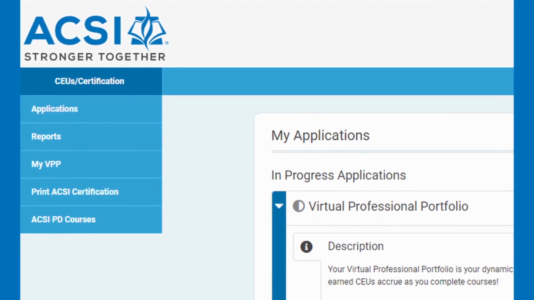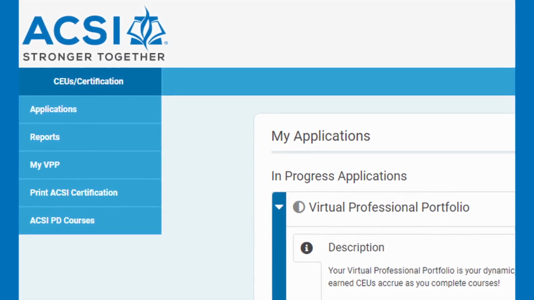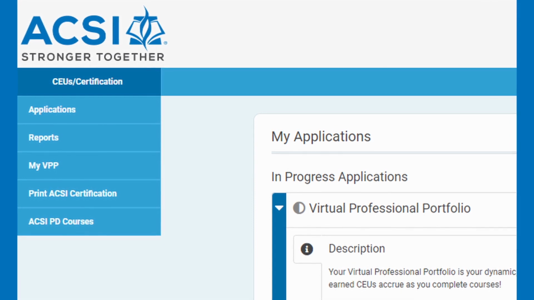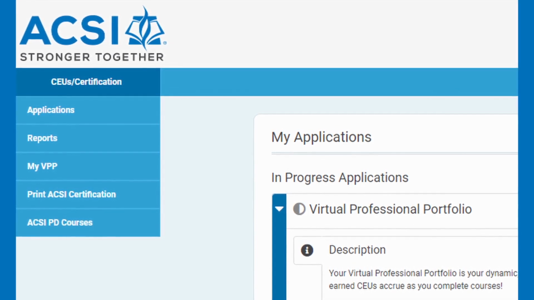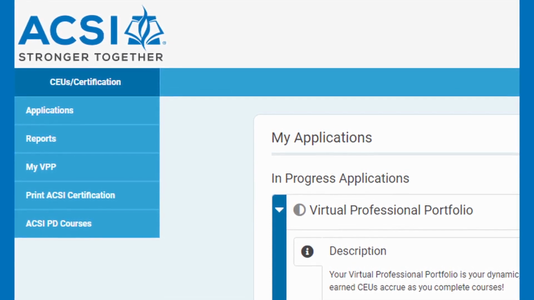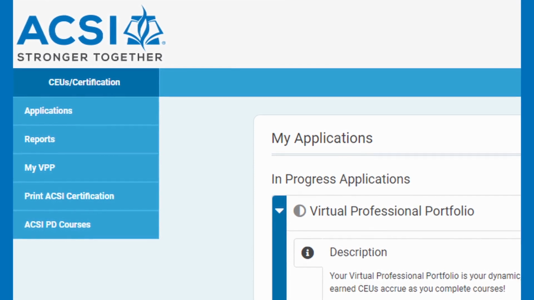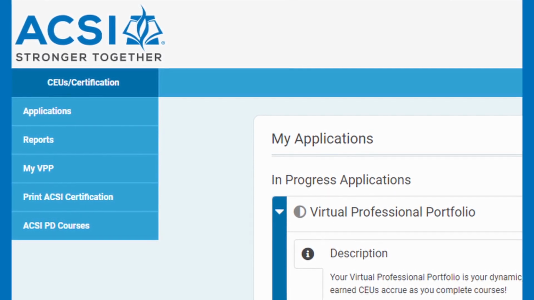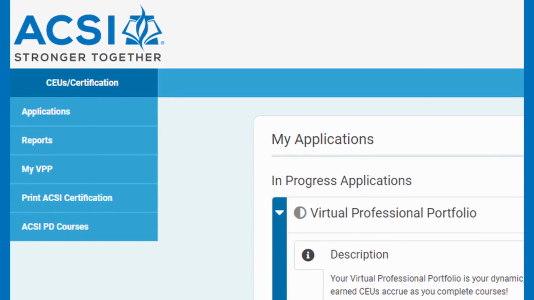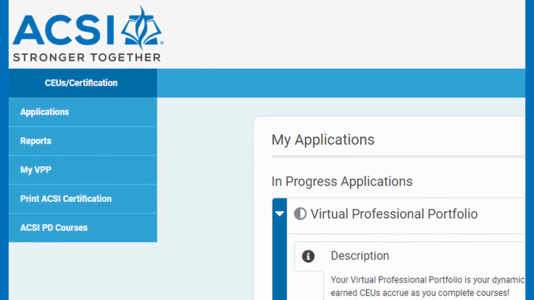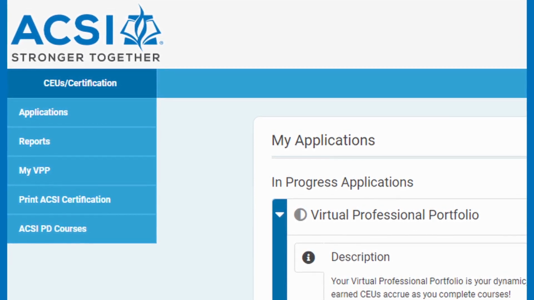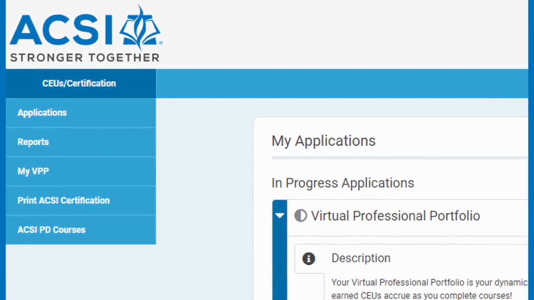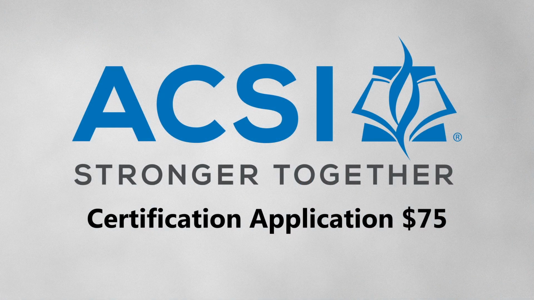Once logged in through the View and Manage CEUs/certification button, you will find the application right on the page that comes up when you log in. You can also hover over View and Manage CEUs/certification button and see all the applications to choose from by clicking on Applications, and view current applications you're in process of completing under In Progress Applications, right at the top of the page.